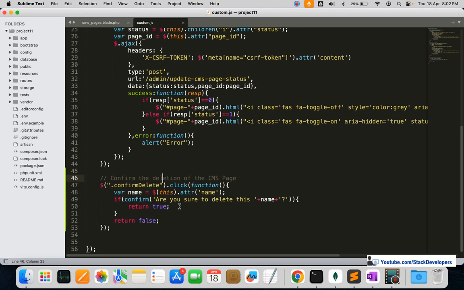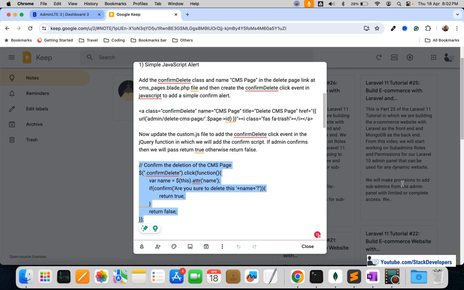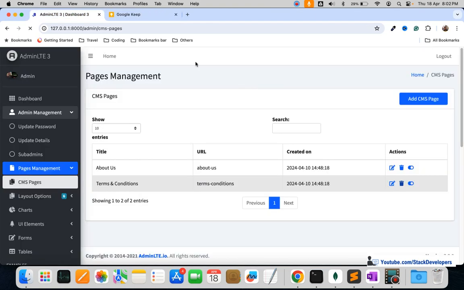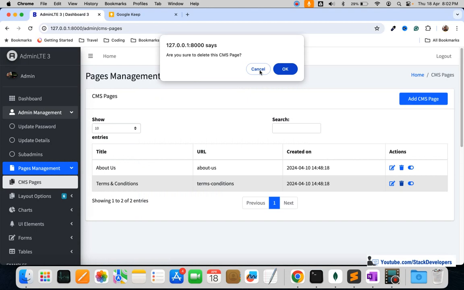Otherwise, if the admin clicks on cancel, then it will not delete. Let's run this one and check whether it's working fine or not. Okay, I'm going to refresh it once, and we'll click on delete. Now I'm going to click on delete.